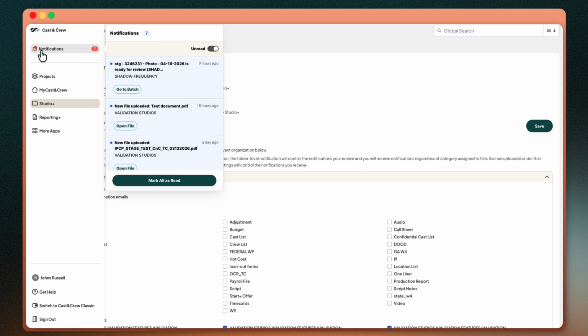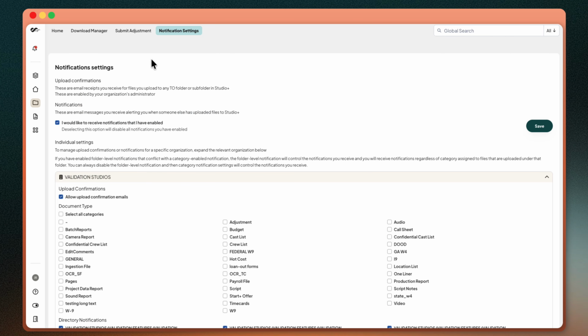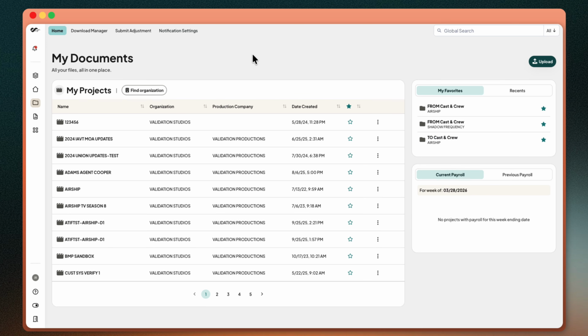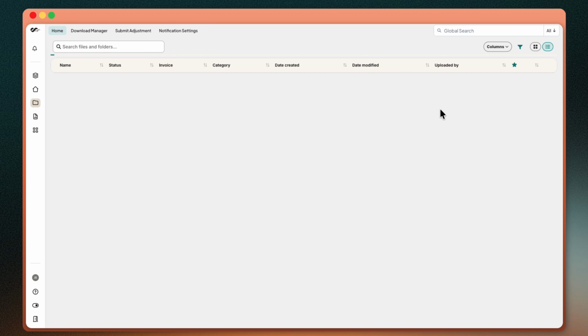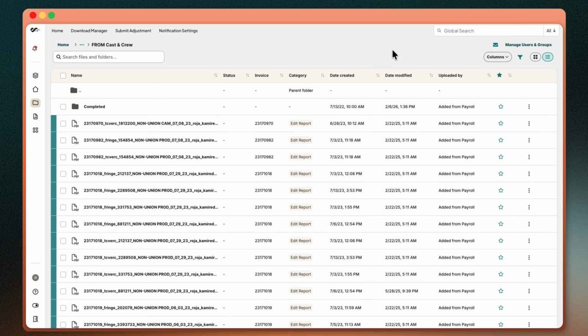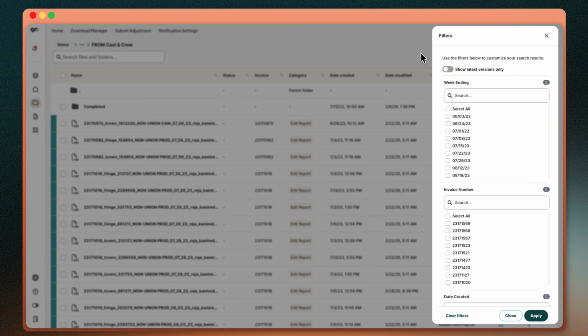To return to the Studio Plus dashboard, click Home. You can quickly access any of your payroll files and folders from the homepage or utilize the search bar at the top of the screen. Once you're in the folder structure, you can utilize the filters on the right to locate your files quickly. Simply click the filter icon to expand the filter sidebar. The filtering options will vary based on which folder you're in.